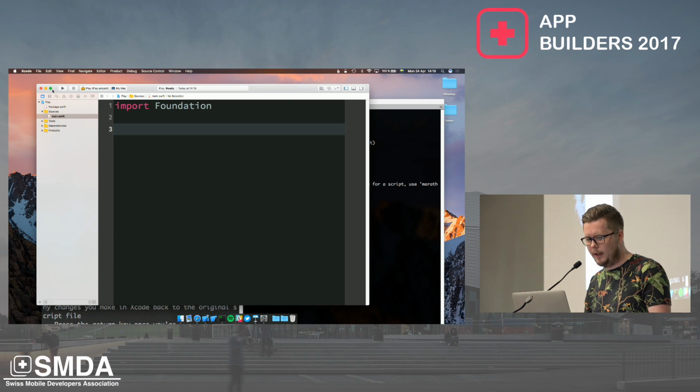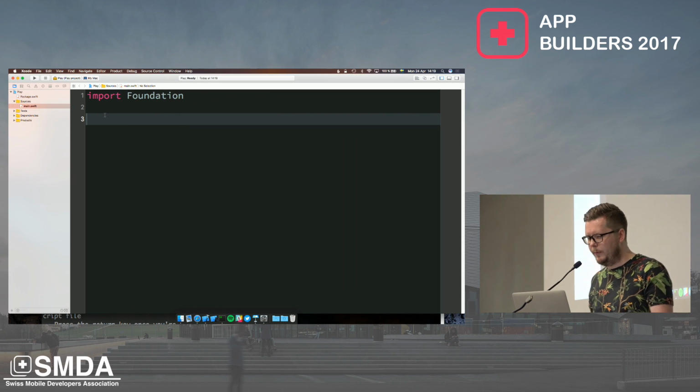So I'm going to remove that, and let's make this full screen. So let's write this script here. So what are we going to do? Well, first, we're going to check in the current folder that we're in for an Xcode project.